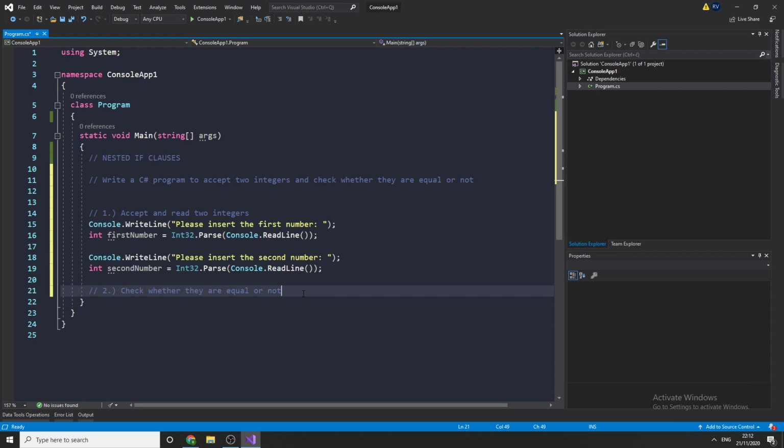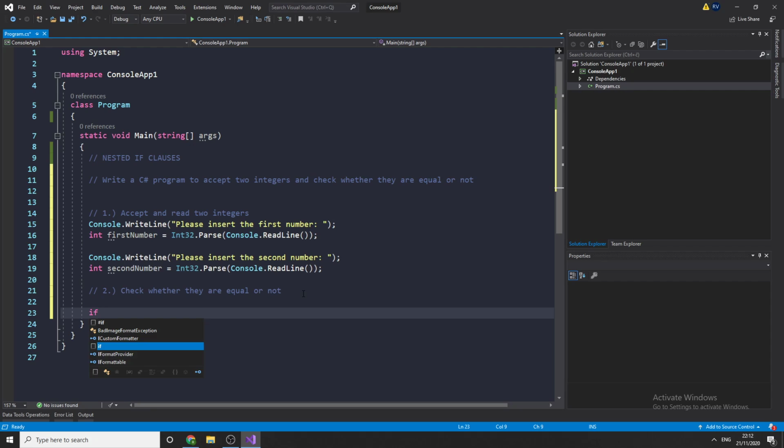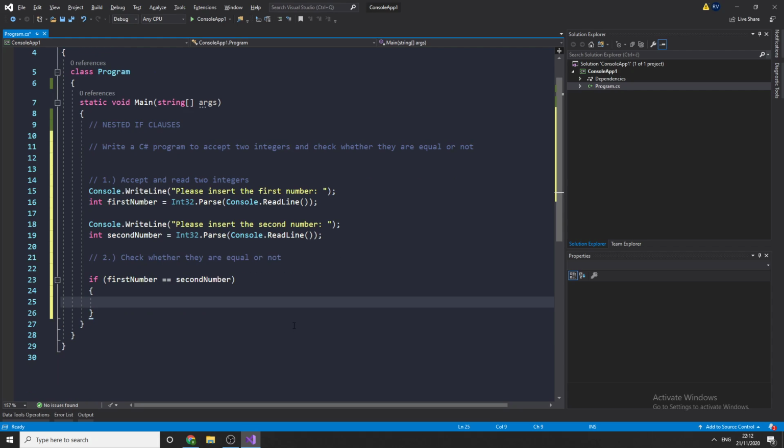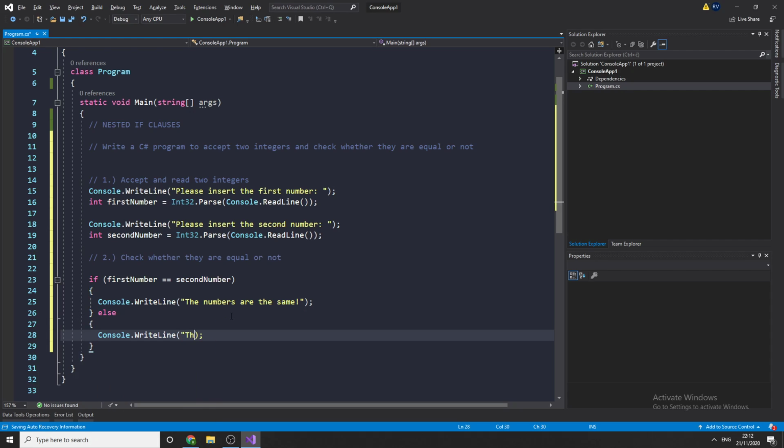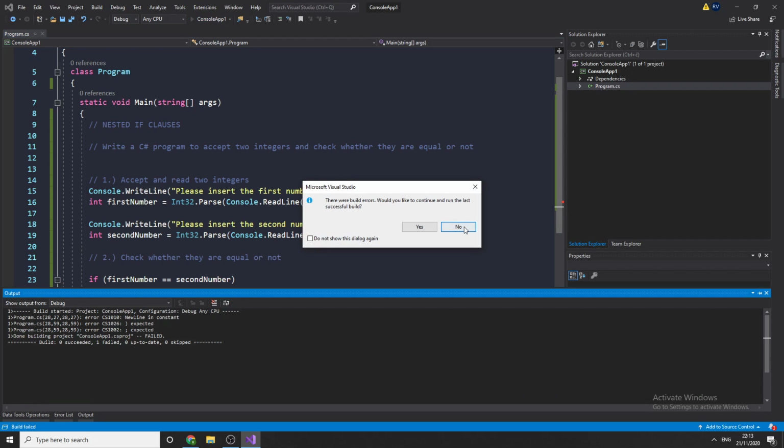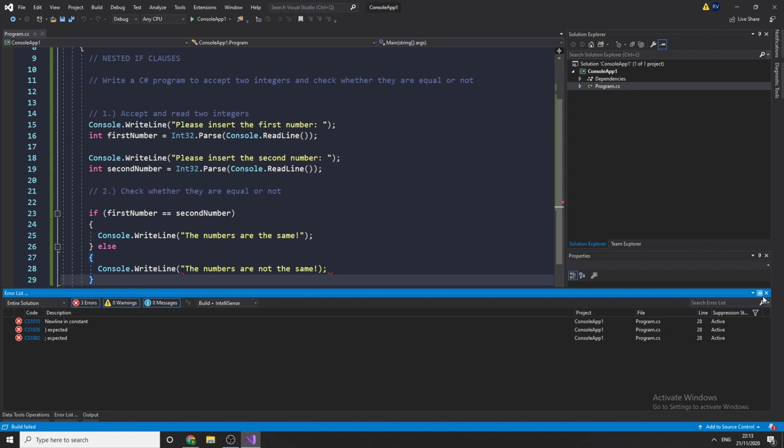So now we want to check if the numbers are equal or not. We do that by: if first number equals second number. If this is true, we can write out the numbers are the same. But if it's not true, the numbers are not the same. And we can run. Oh, I'm sorry, I made a mistake here.